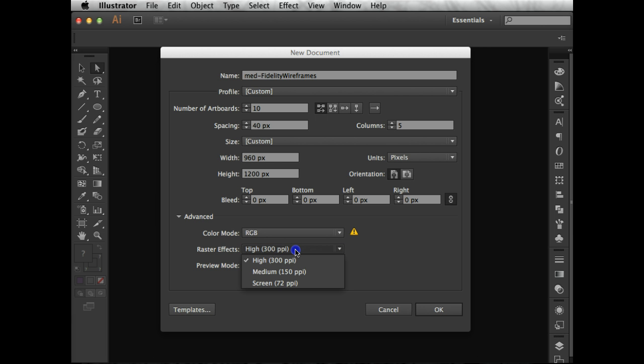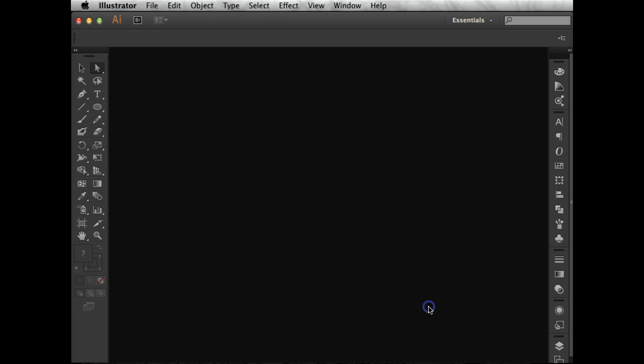But we may print these. So I'm going to set this at 150 ppi. That's going to give us a good enough resolution for the printers here at MCTC. I'm pretty good with that. I can set everything at rest. I'm going to say OK.